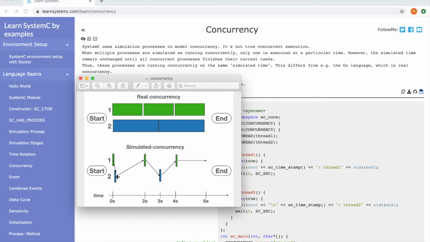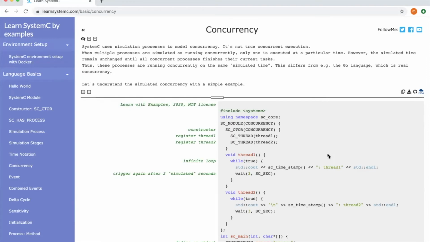By the end of time 0, SystemC will advance the simulation time to 2 seconds, where process 1 will start to run again, followed by process 2, which starts at 3 seconds. And then it comes to step 1 again at time 4. Finally, at time 6, both processes finished and the simulation ends. Now let's take a look at the code.